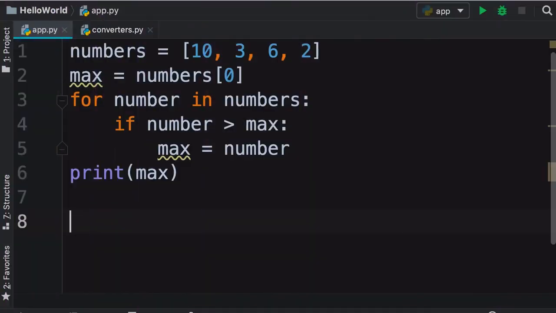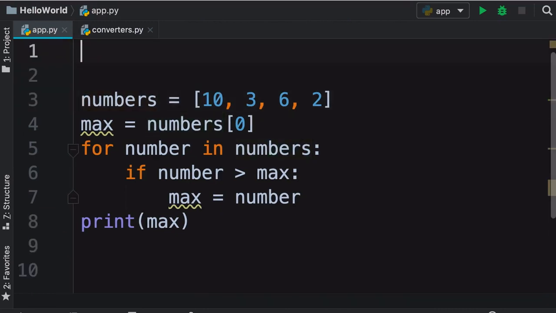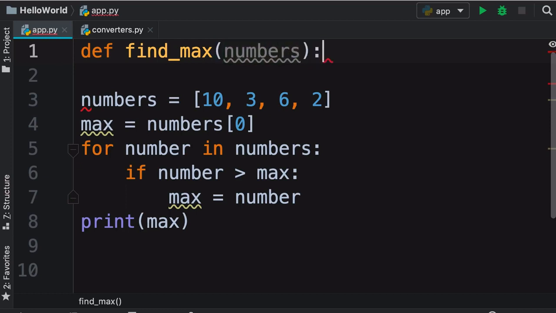So the first step is to define a function called findMax. So on the top, I'm going to define a function, findMax. This function should take a list of numbers. So we add a parameter called numbers.